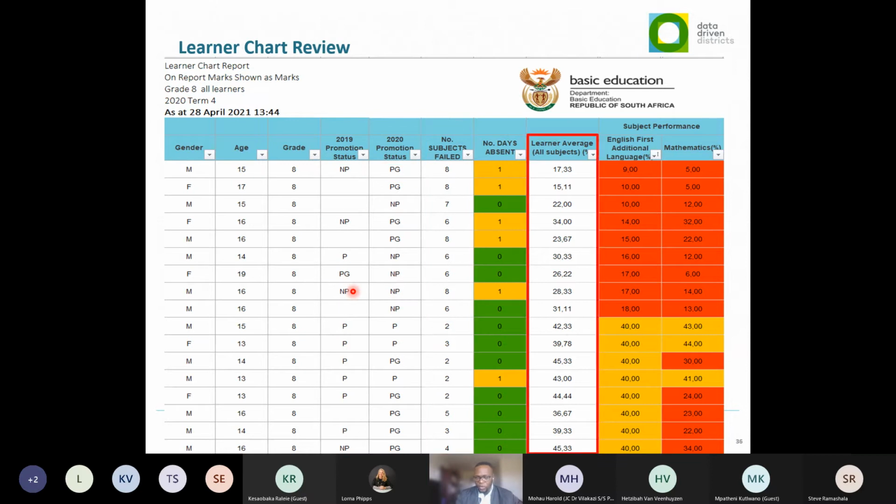And the number of subjects failed, of course, I've touched on that. And the nice thing is that I can compare that learner's performance. For example, this first learner who's achieving 9% for English first language, I can see that the average for all the subjects, so kind of like their symbol for the term, is 17%. So this learner is probably underperforming in most of their subjects, right?